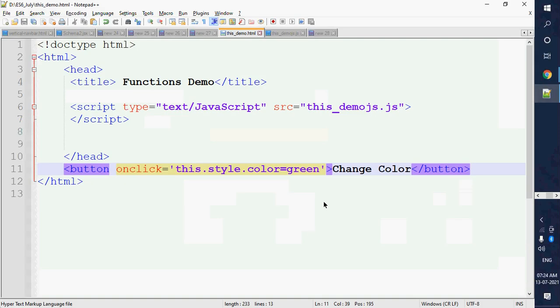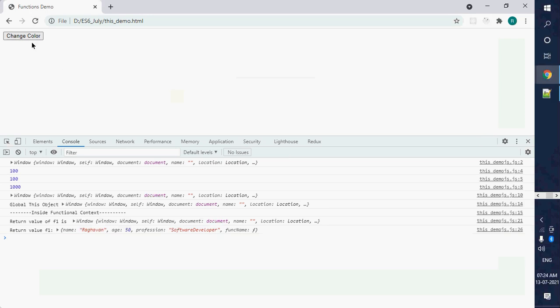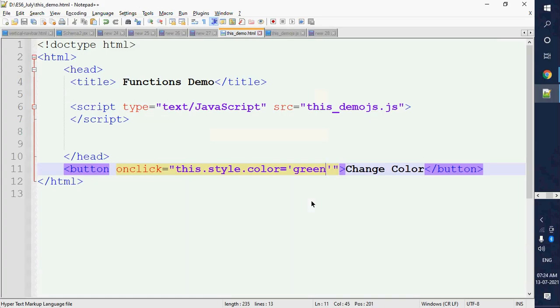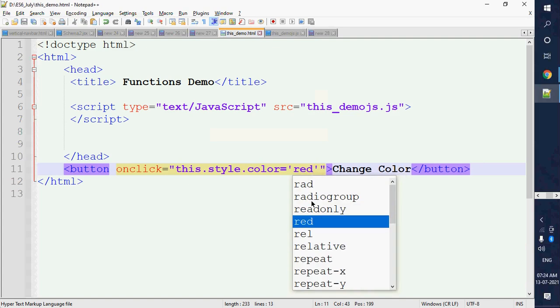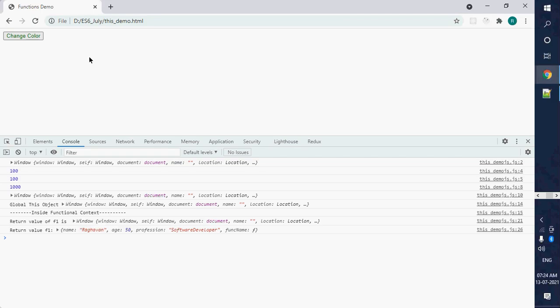Green is not defined. Okay. I think it changed, but we are not able to see, correct? Yes. Okay, so now what happens?